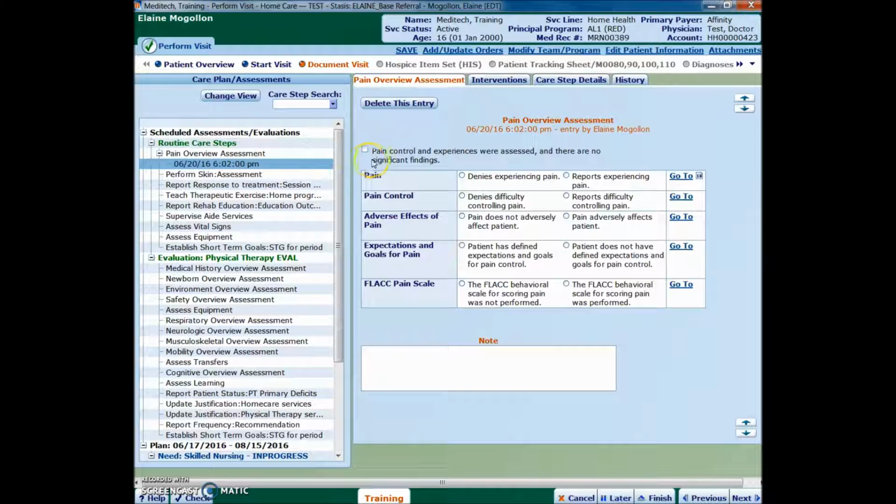So if your patient did not have pain, you can check the pain control experiences were assessed and there was no significant findings. There was no pain. The second thing you have to do is indicate which pain scale you used to assess the pain. So if you use the FLAC, you can just come here and choose that the FLAC was performed. If you use smiling faces, there's no button for that, so you would just have to manually type in smiling faces.